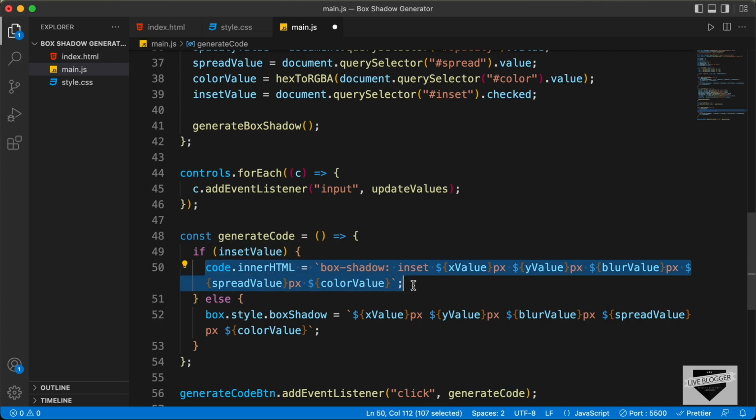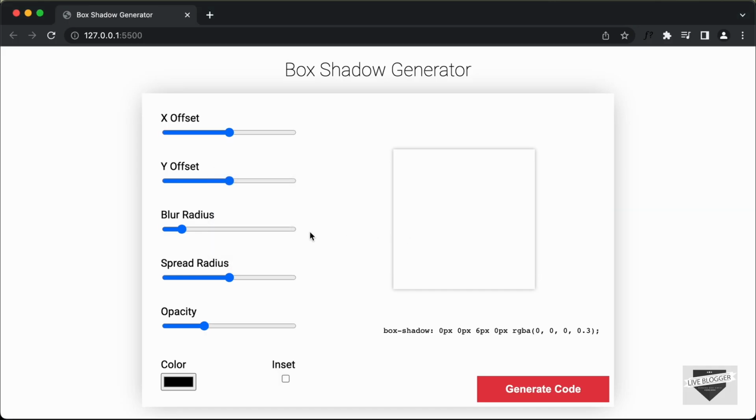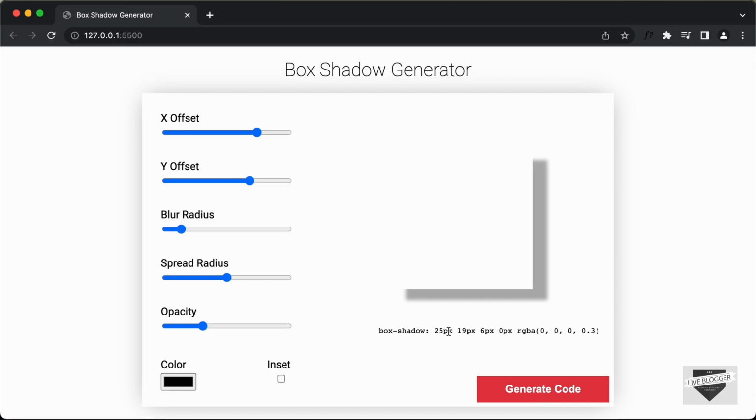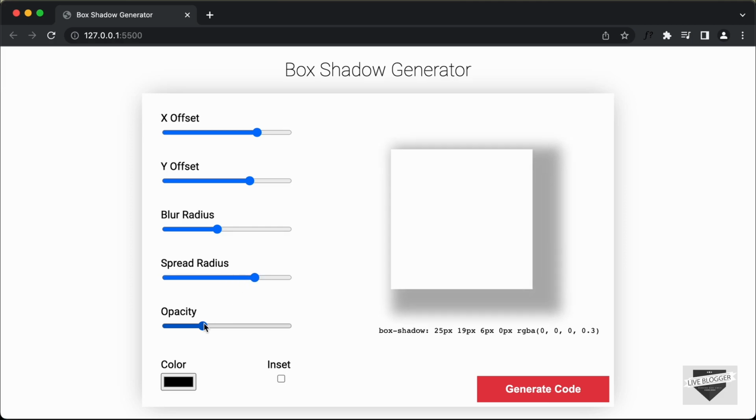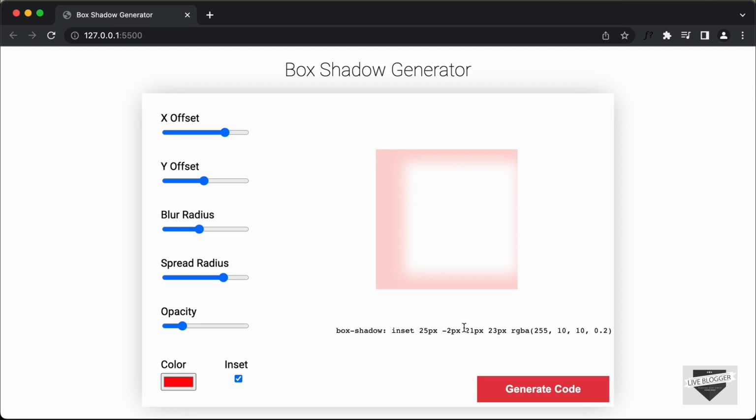Right now let's copy this line of code, and I'll just paste it over here, and we just need to remove inset from here. Right now let's see whether this works. So let's go back to our web page, and let's change some of these values, and now let's click on generate code, and we can see that the updated code is displayed over here. Let's check out all the other values. Right now let's click on generate code, and we can see that the updated code is displayed over here.